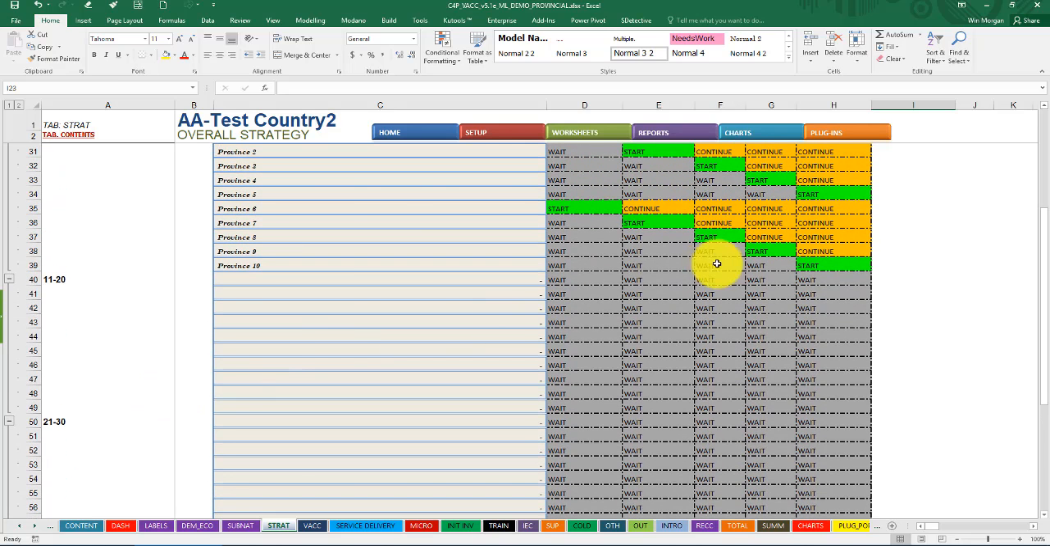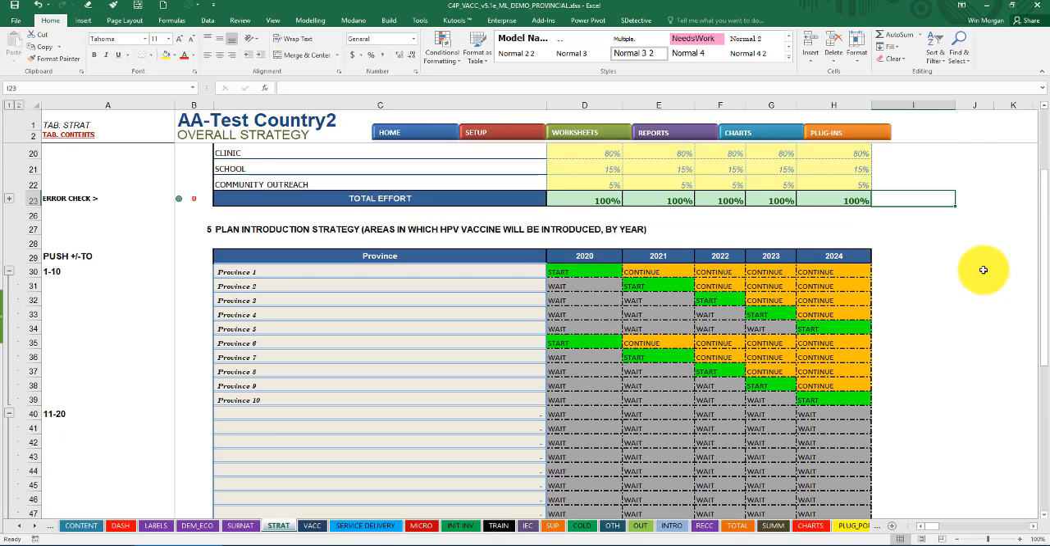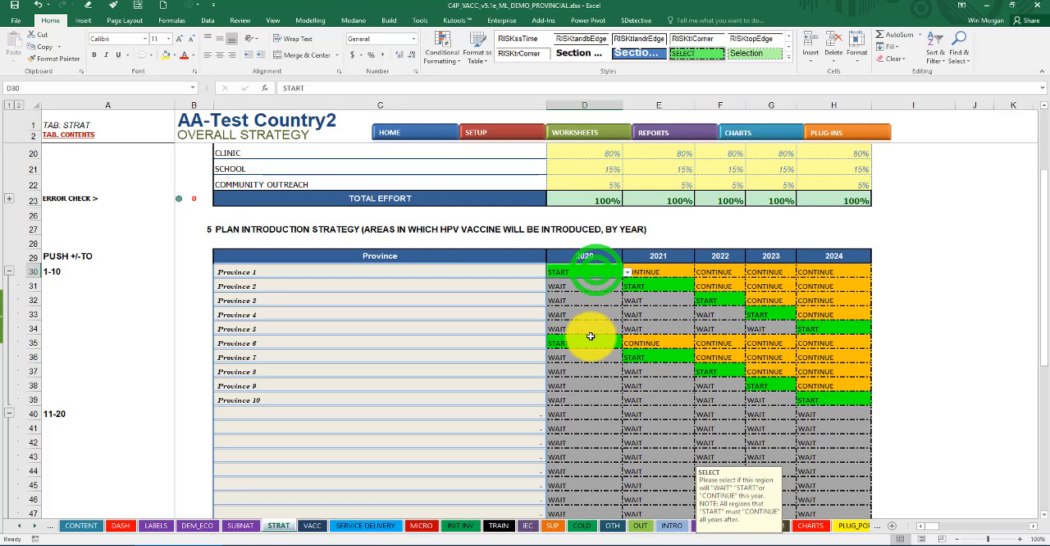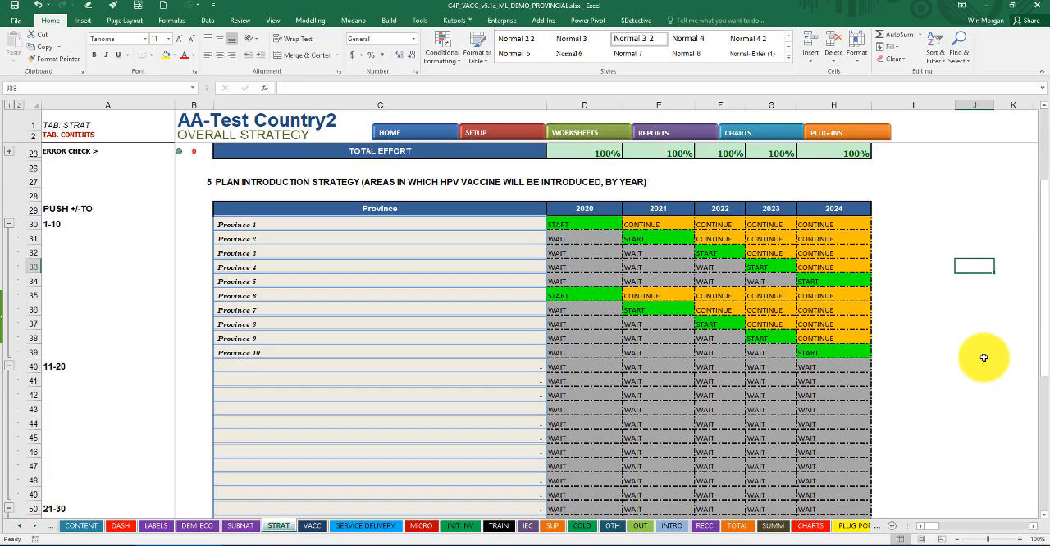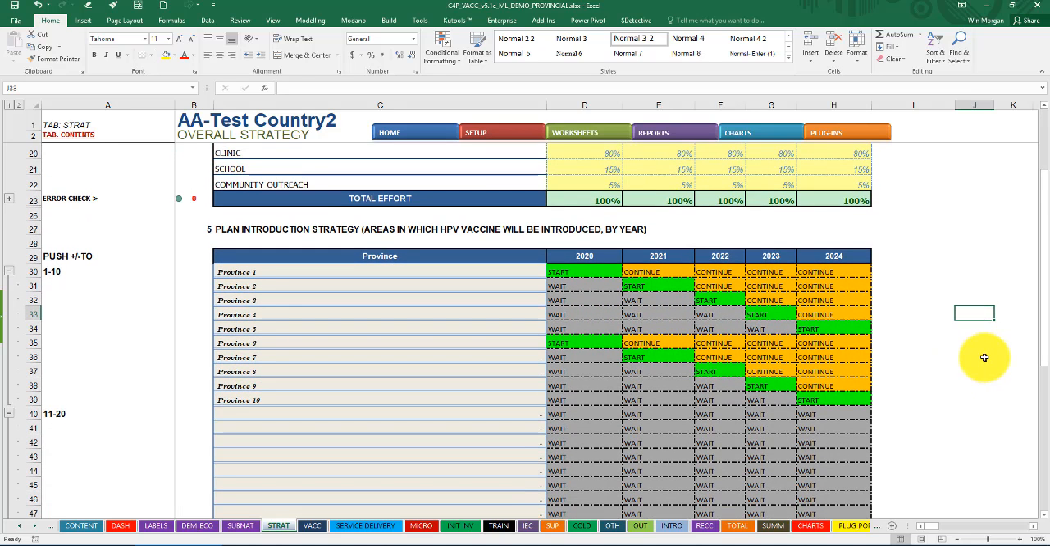Now here, this allows you to stagger your introduction. So for example, if you wanted to have provinces 1 and 6 here start in the first year, and provinces 2 and 7 start in the second year, etc., then you can do this, and the tool will then calculate for you according to your strategic decision.